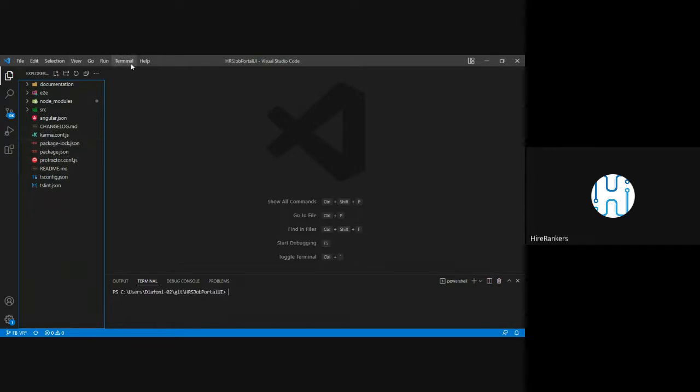Then we need to start with the terminal to access the project. So here click Terminal, and if you click New Terminal, it will create a terminal for this project. I have already created a terminal here.